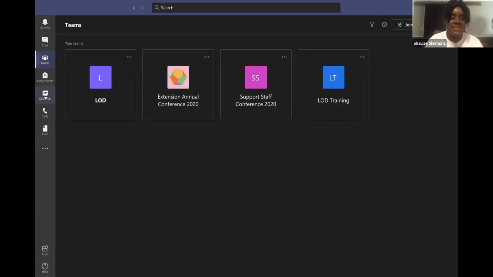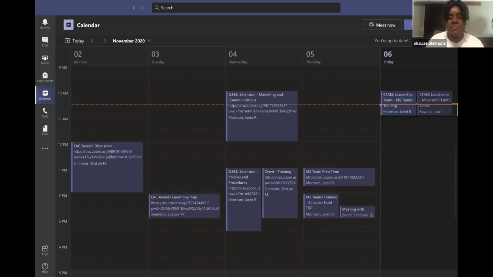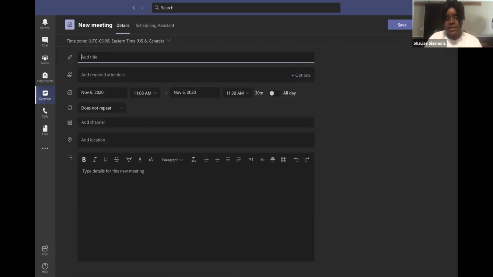So we're gonna go back to creating a meeting. And so again, this is for internal use. I wouldn't use this for outside colleagues. So when creating a meeting, you'll hit the new meeting button under the calendar tab. And this is where you will add a title. And so I can put meeting.